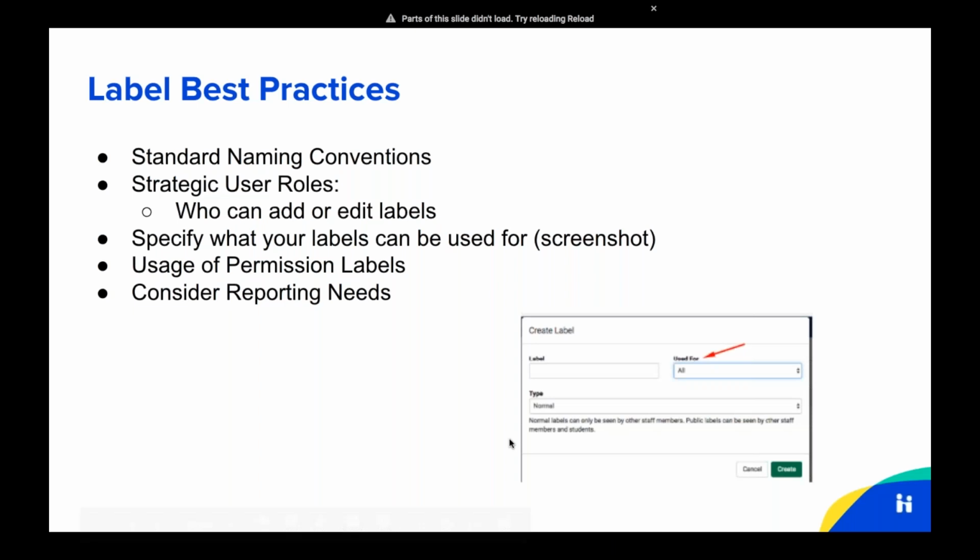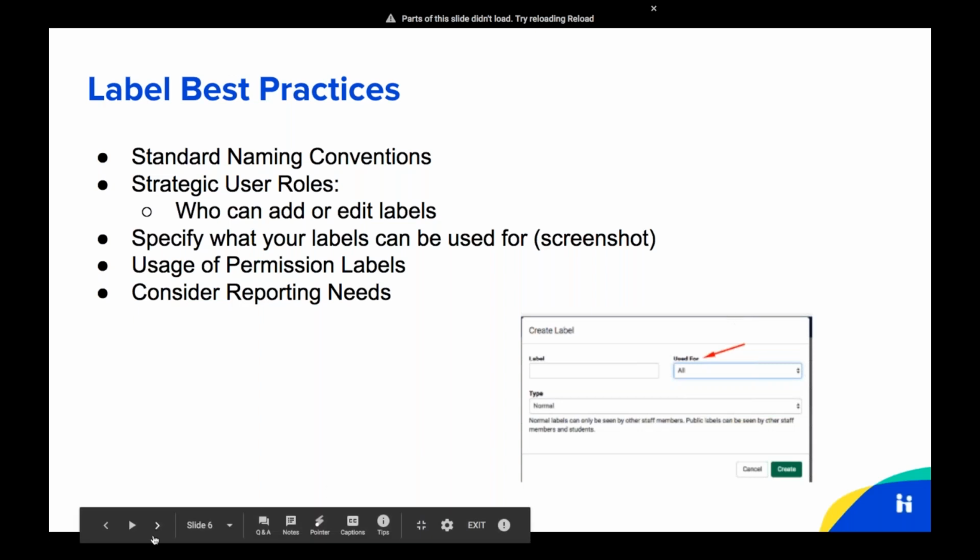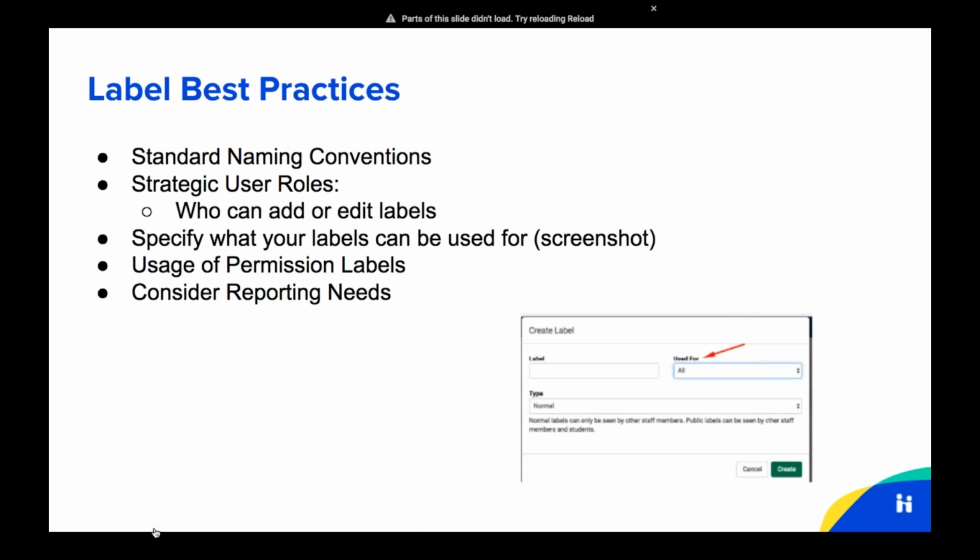And so, label best practices. The big thing here is making sure that you use a standard naming convention for all your labels. For instance, you don't want to do, let's say, grad underscore year, and then the date, and then do a grad dash year, and then that date, because what that'll do is you're going to have two separate labels in there. It's going to be harder to manage. So you definitely want to make sure that you keep a standard practice for all your labels in the app. That way the convention is the same, and you don't have duplicates in there.